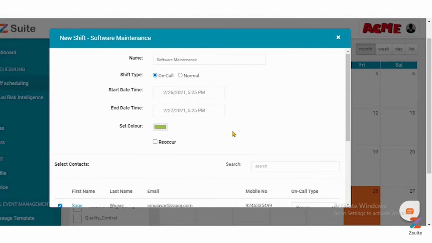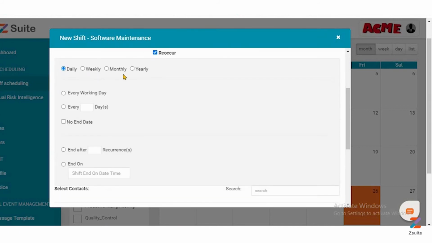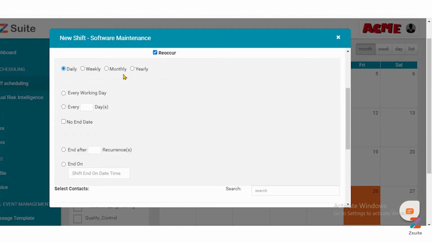Let's again select the on-call shift type and assign separate roles to the selected staff. Now we have the option of selecting the Reoccur option. Selecting this will give us the option of recurring the respective schedules for multiple days or times. Selecting this option will give us 4 more options, which are daily, weekly, monthly, yearly. This means we can reschedule the respective schedule on a daily, weekly, monthly, and yearly basis.